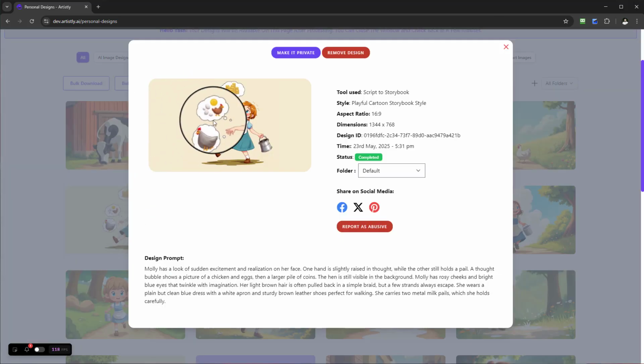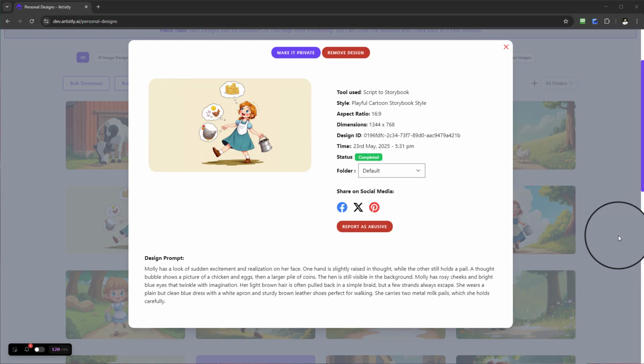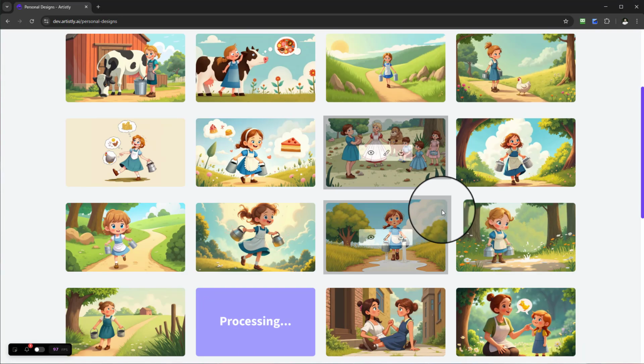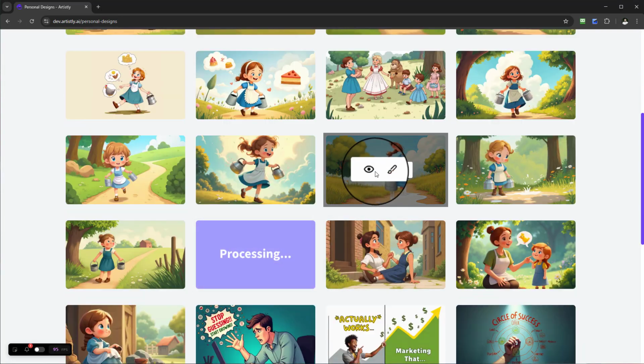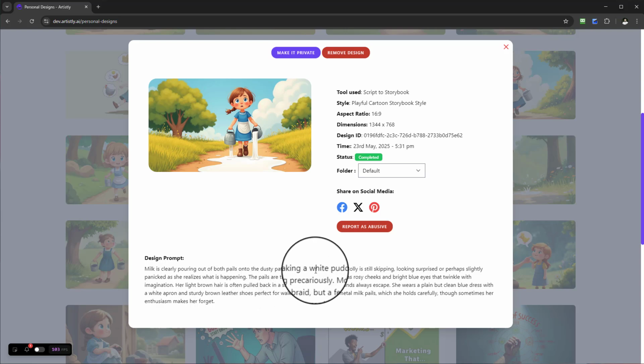So you've got the chicken and the eggs, and we've got all of those beautiful elements in there, okay, that are part of the design prompt. So let's have a look. Okay, so we've got this one here. She's obviously spilt milk. Slightly realizes she's tipping and cheeks.